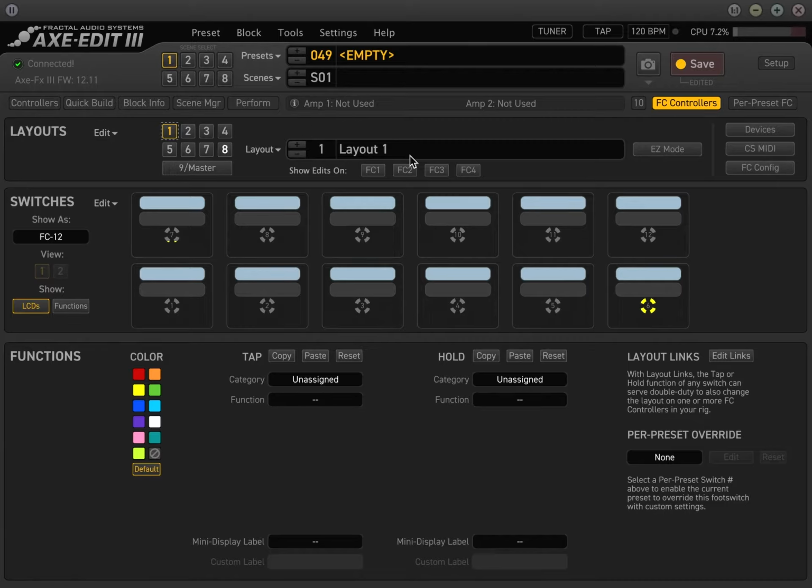Okay, so let's say this is going to be our main layout, and we'll call this main layout. And we want to assign these buttons to be our scenes within a preset, and then we want to assign this top row to be our effects within the preset that we're on, and then we'll use these as bank up and down switches. So this is kind of the main way that I set up my FC12, but you can of course make it your own.